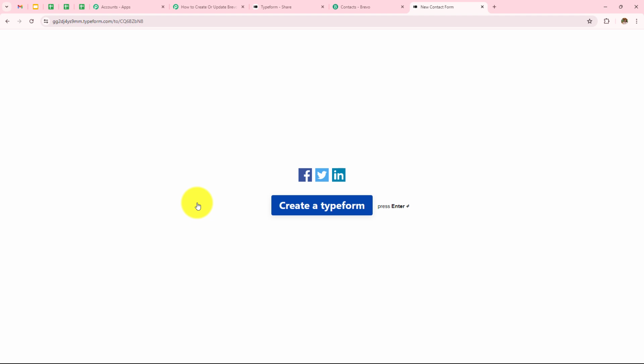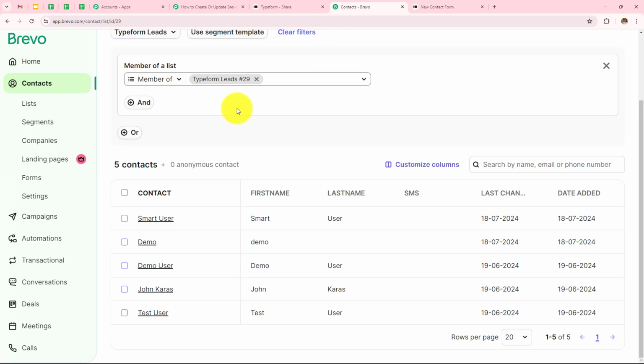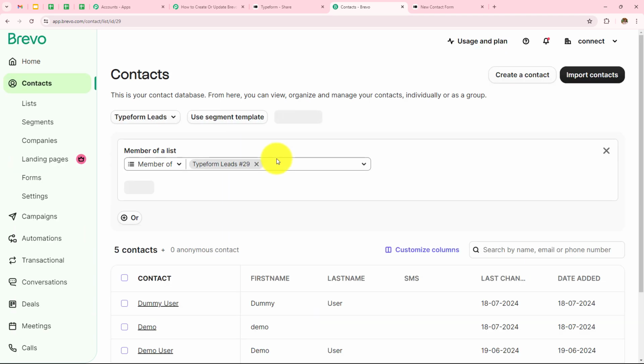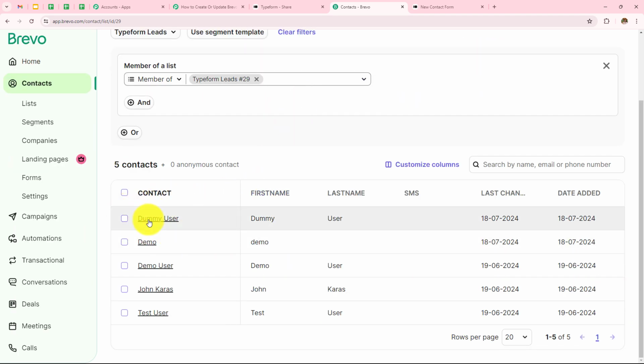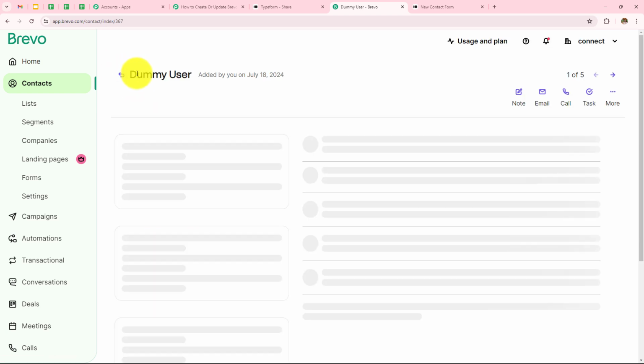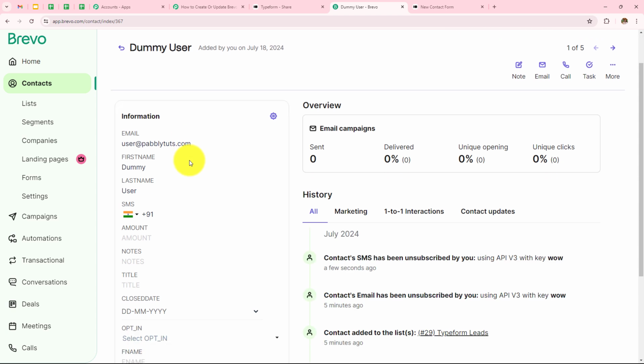So we have successfully submitted the form, and now let's open the Brevo account and check whether this contact has been updated or not. Let's refresh the page once. And over here you can see Smart User has been now updated to Dummy User. Over here you can see all the contact details. The email address was user@pablitudes.com. First name was Dummy, last name was User.